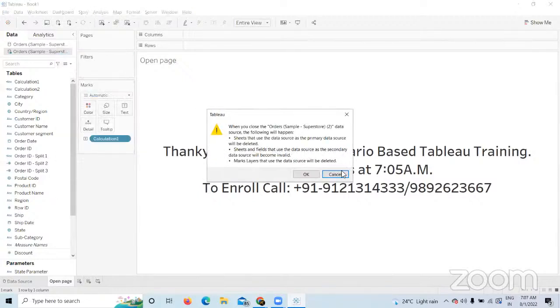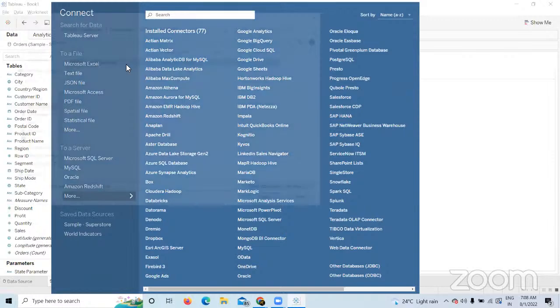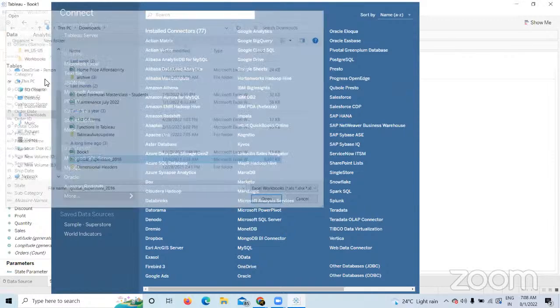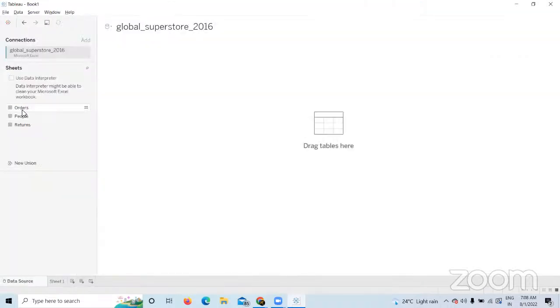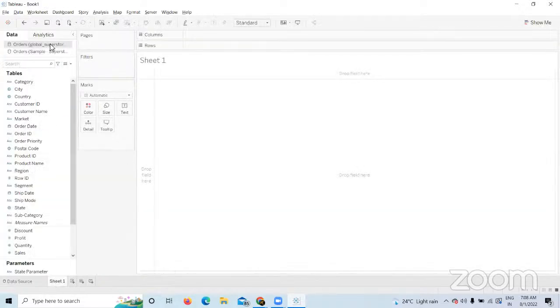So now let us connect here. Here I have my data source. I'm connecting to the data source, and it is in downloads. I'm connecting to global superstore. Drag the orders table. Now come to this place, where your cursor is. There I'm getting a red mark. Here you will get the exclamation. Yes, red mark.